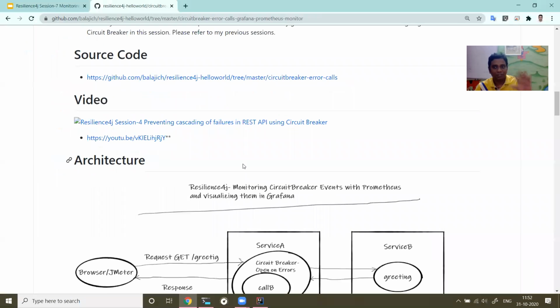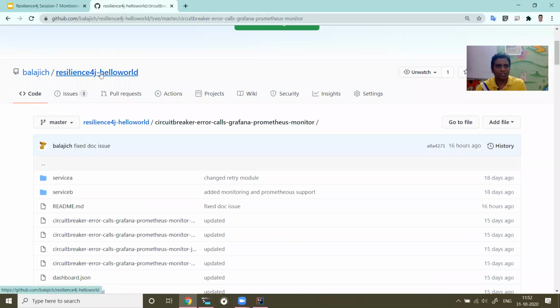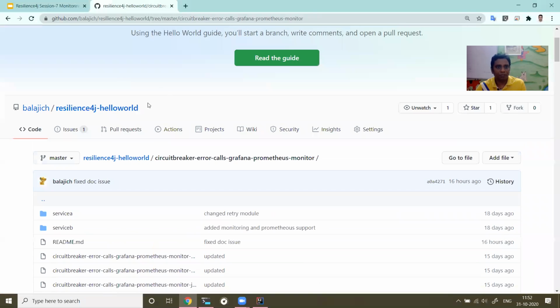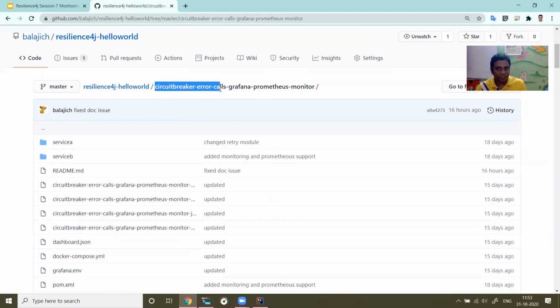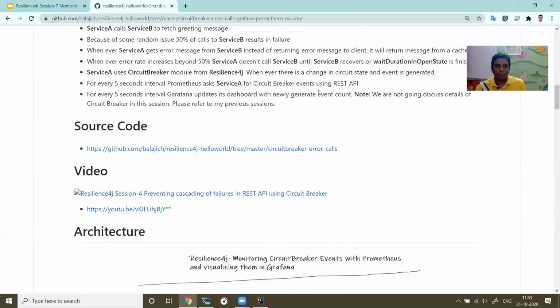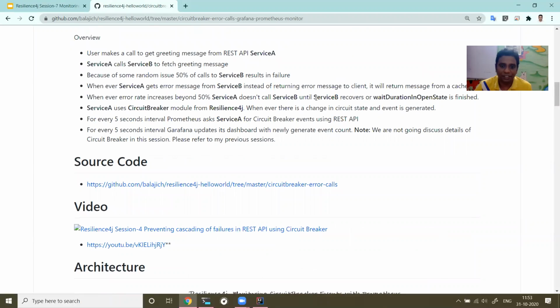As a standard practice, this entire tutorial is documented in this Git repository, Resilience4j Hello World, circuit breaker error calls with Grafana and Prometheus monitor. So you can clone this Git repository and you get everything. Before delving into that, I'm just going to explain the architecture and stuff. So let me open a whiteboard.